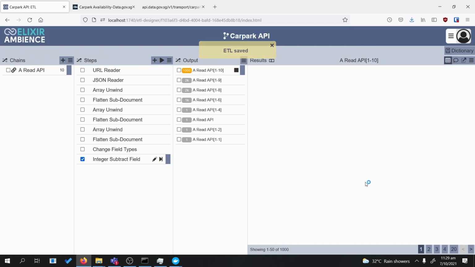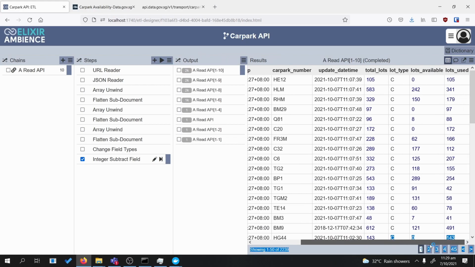So press save, run the integer subtract field, and you will see that the lots used has now been derived. For example, if your total lots is 105, you have 0 available, logically that means 105 lots are used. So this is a simple calculation. Obviously you can do things like percentage use, right?